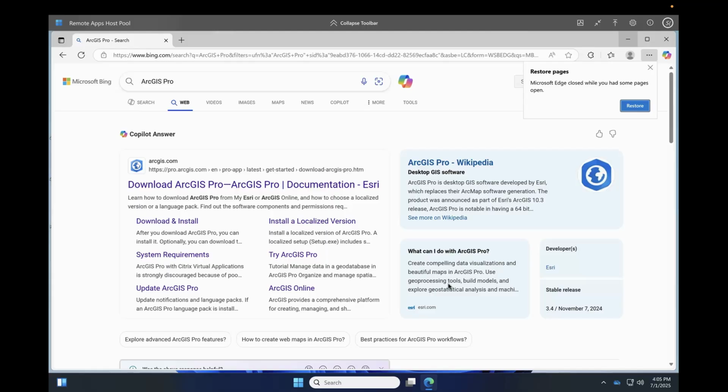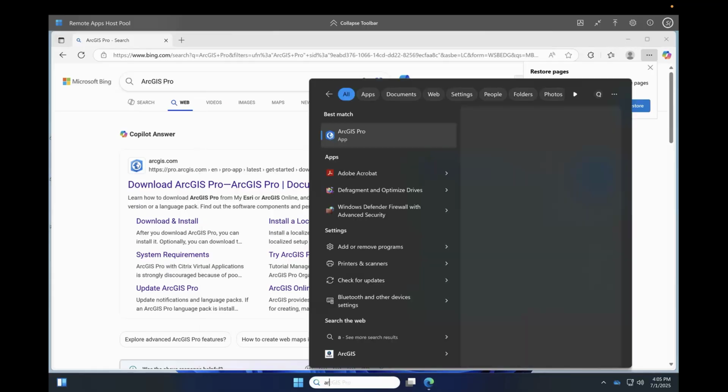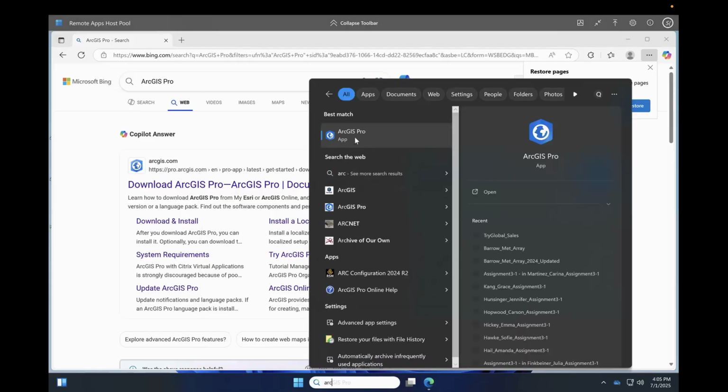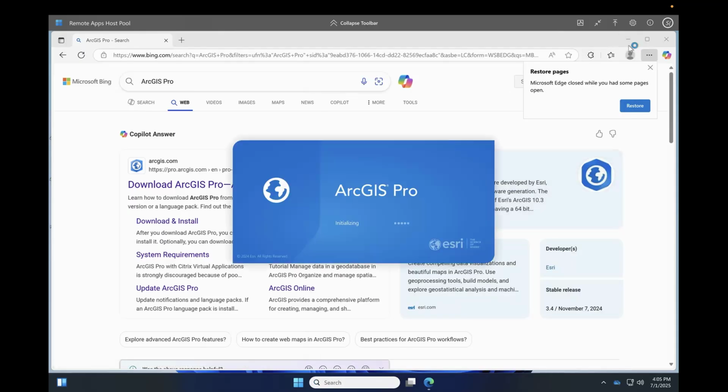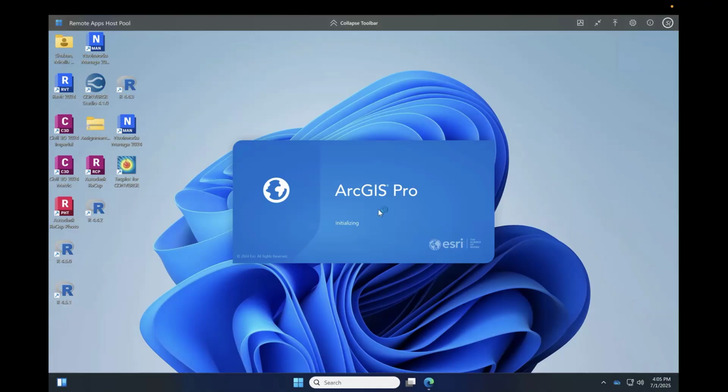So that's not exactly what we want. I'm going to go ahead and type that in again. This is what we want. We want ArcGIS Pro, we want the app. We'll go ahead and hit open. I'm going to minimize the screen so that we're just focusing on the application, ArcGIS Pro. We'll give it a second to initialize and open up its login pane.